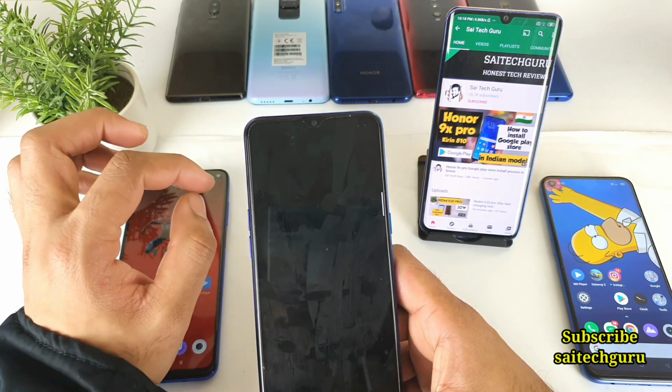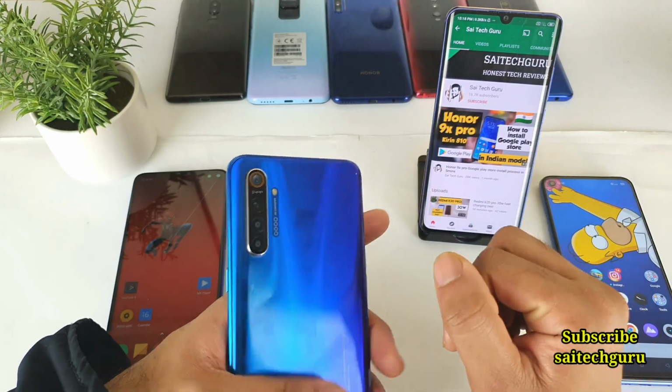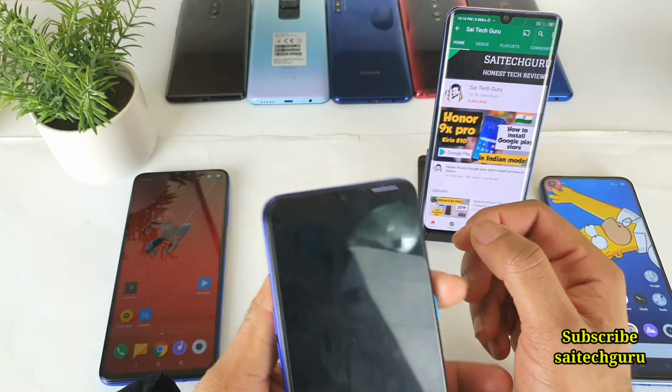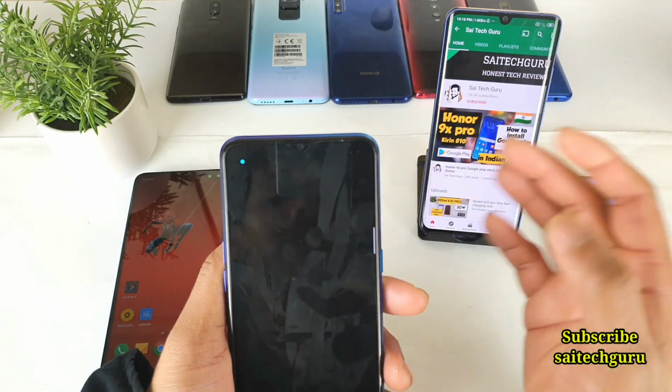So in this way you can use the LED notification light in the Realme X2 device or any other smartphone. If you want, I can do the same kind of review on other smartphones as well.